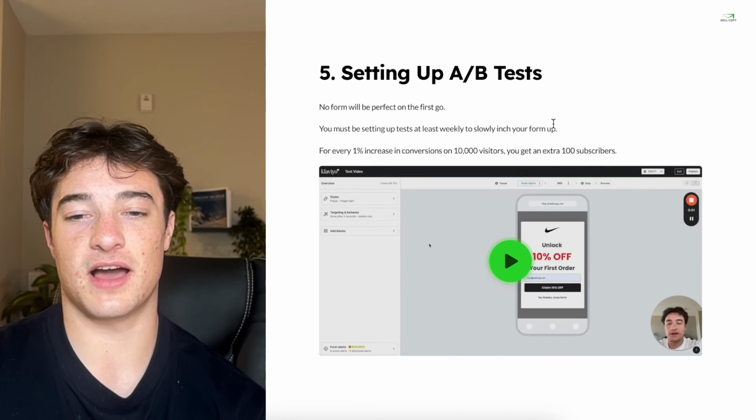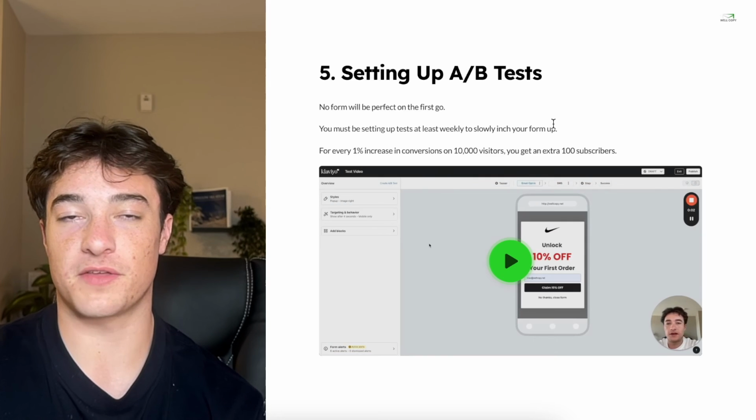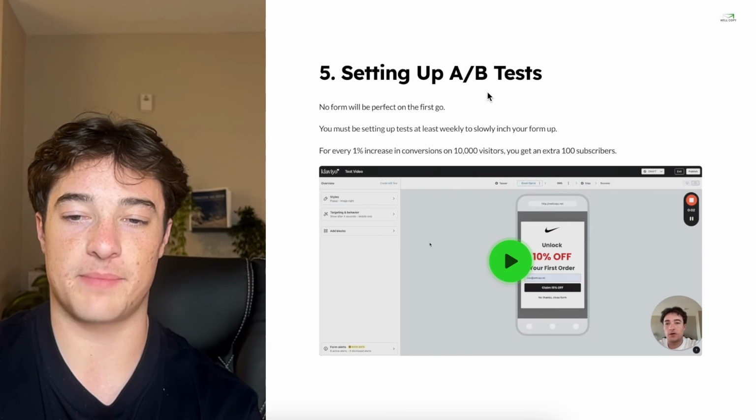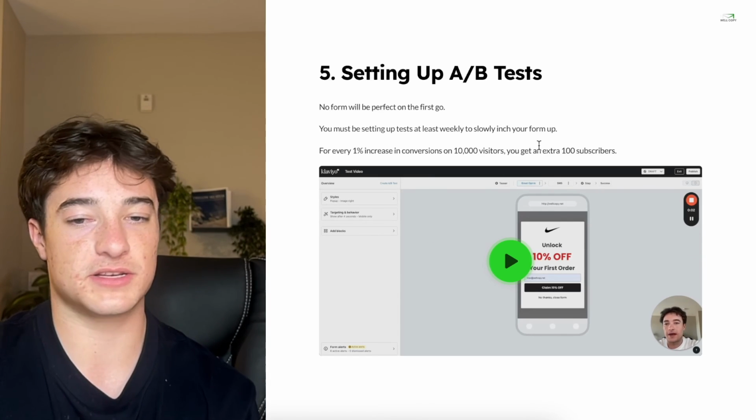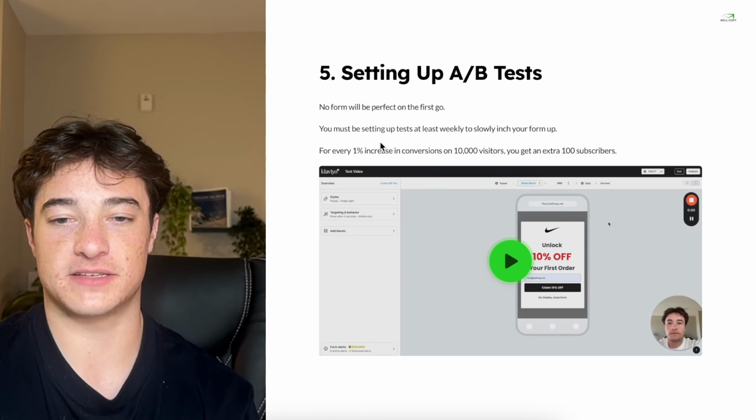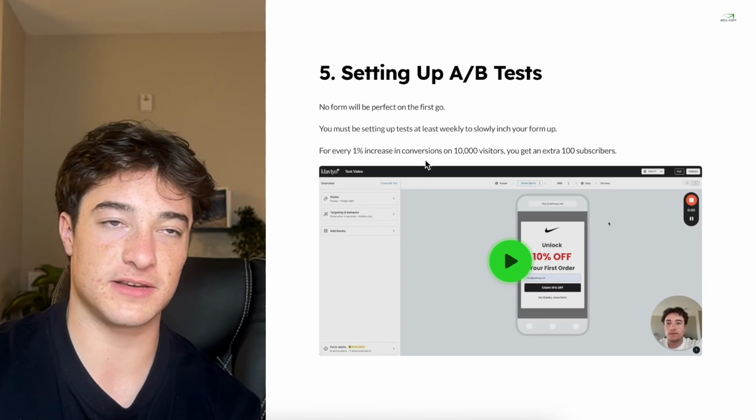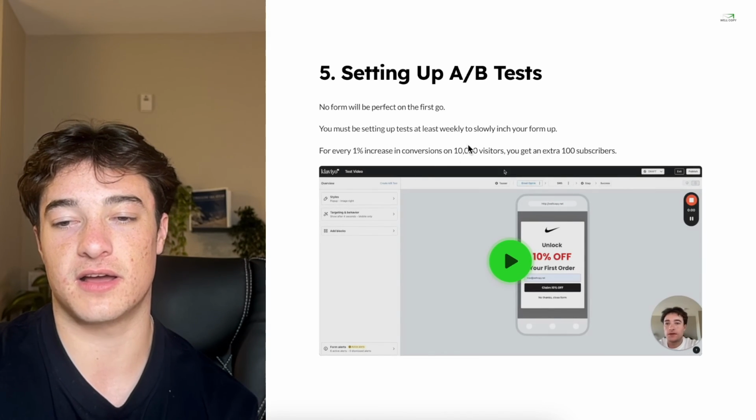And then setting up a B test. So no form is going to be perfect on the first go. Like we've literally just cracked the surface here. The magic of this all happens with A/B testing. So you must be setting up tests at least weekly to slowly inch your form up. To kind of put that in perspective, for every 1% increase in conversions, you take your form from 3% to 4%. It's an extra 100 subscribers on 10,000 visitors.